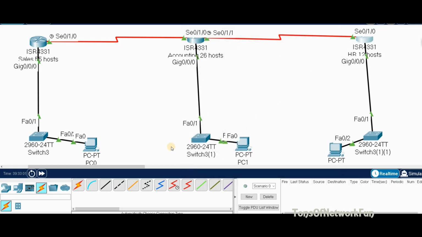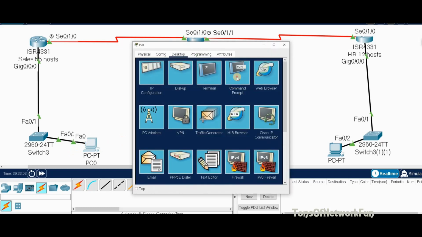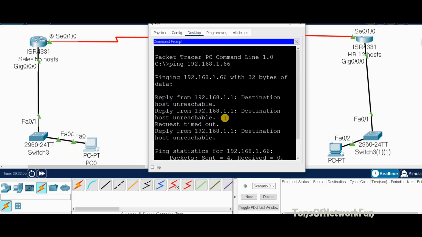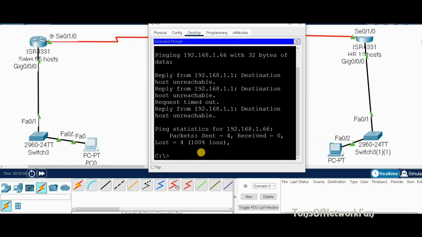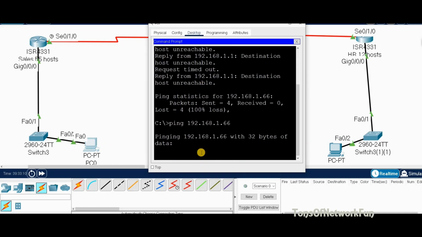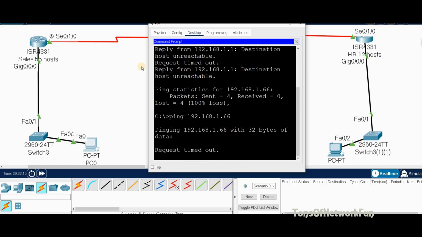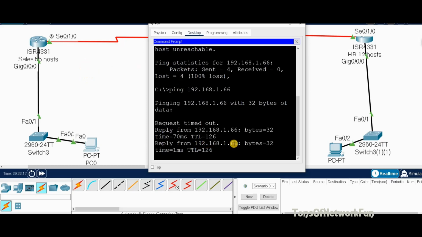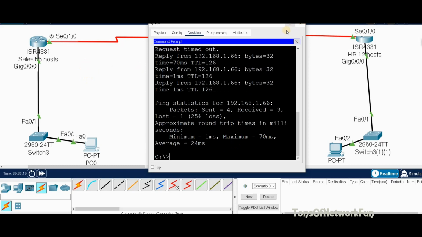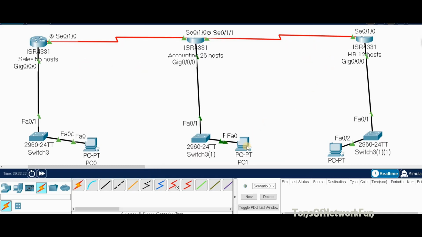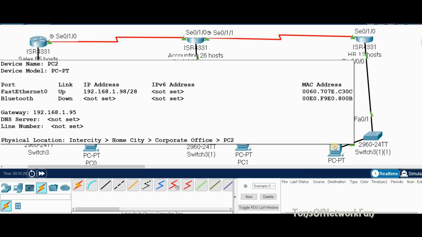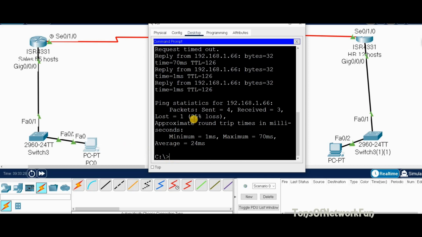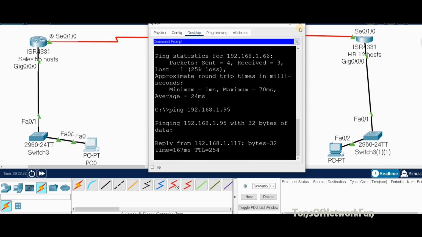Now let me try to ping again. Last time it was destination host unreachable, now we have just completed routing and it should ping. After the ARP request it will ping, and we are getting a reply from 1.66. Now I can ping this PC, this is the one I've just pinged, and let me try this one. It's 1.95, and I'm getting a reply.